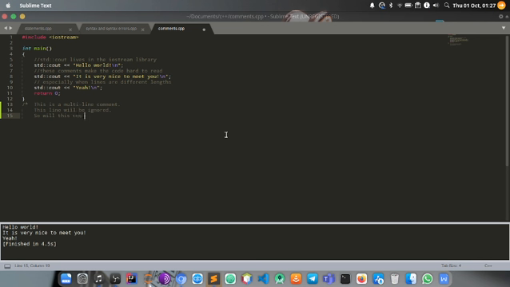Now everything between this symbol and this symbol are all ignored. Therefore, if we try to run this code, it will still give us only the insides of the code from the std out. Hello world, it is very nice to meet you, and yeah, this is now a multi-line comment.